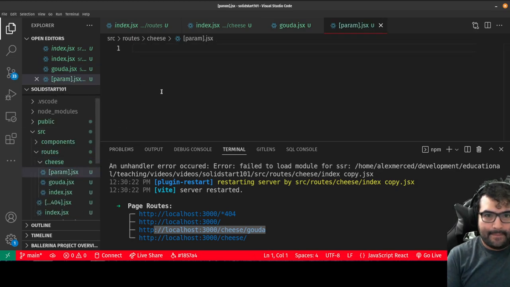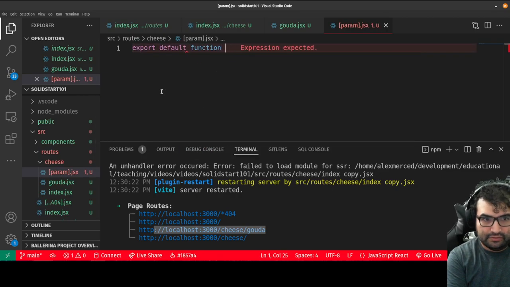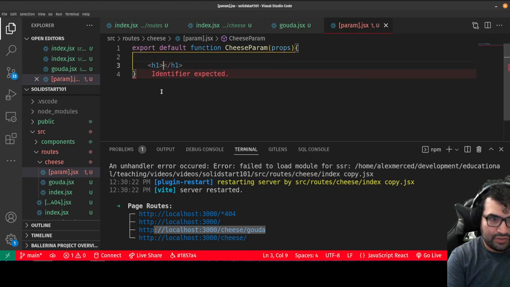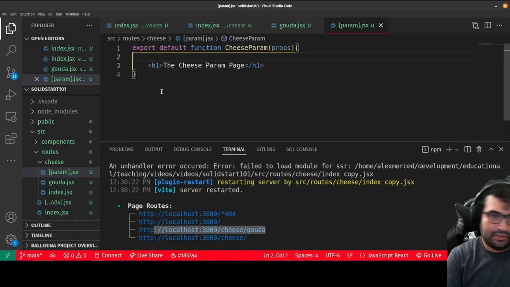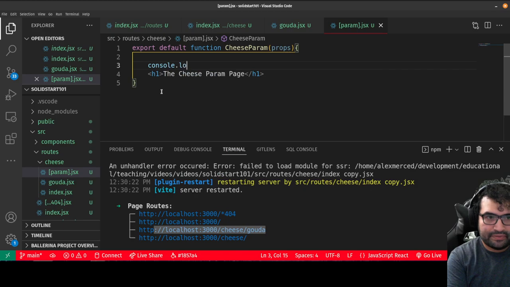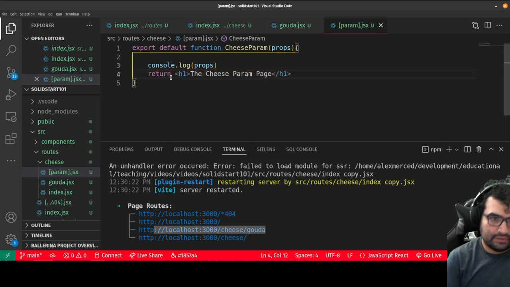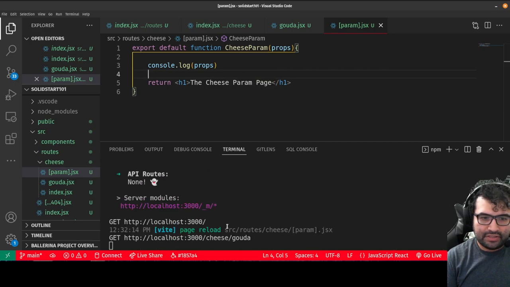Okay, and then again I can export default function. We'll call this cheese param. It's going to receive props. I'm going to say h1 the cheese param page, and I'm just going to console log props. Okay, this should be returned. So return there. Okay, and then if I scroll down, now we should see that we have another route.